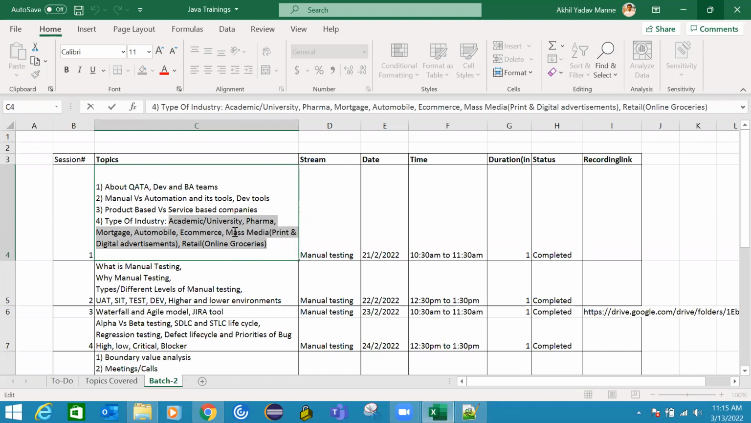Pharma means, for example, if MedPlus or Apollo Pharmacy comes to TCS and ties up with TCS saying they want to maintain a retail type of application, so they can sell their pharma products on a retail platform, they'll say the features, and TCS people will go ahead and do that. Then there is mortgage. Do you know what is meant by mortgage? Yes, loan. Then automobile, e-commerce, mass media.